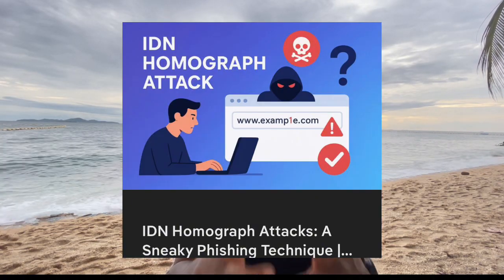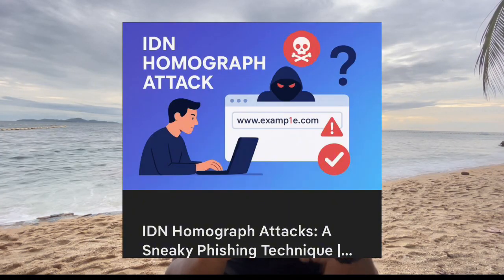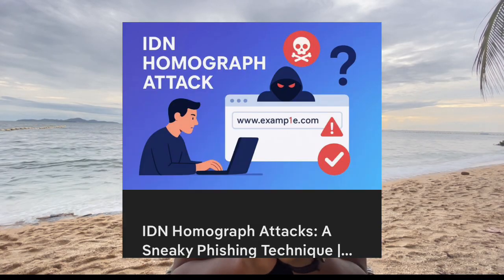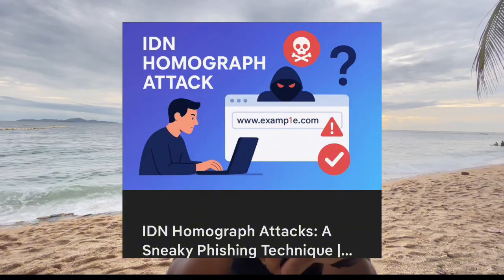H-O-M-O-G-R-A-P-H. That's right, a homographic attack. It works specifically because reading is fast and pattern based, right? Your brain will fill in the gaps and create things that are not there. And attackers want to exploit exactly that shortcut.